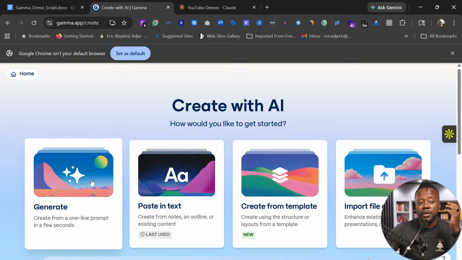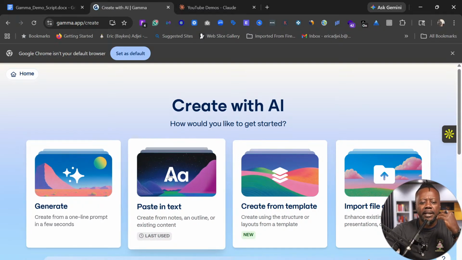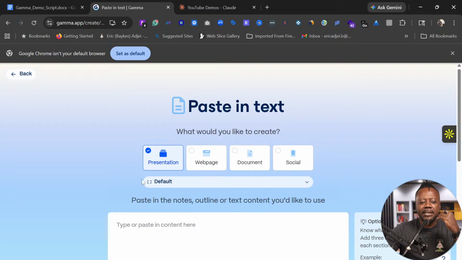If you know what you're doing, I will recommend this for people who are just using maybe a one page document to create something nice. But if you have a lot of information going on, then I recommend that you select this option. Now, once you select this option, it gives you a couple of options, right?